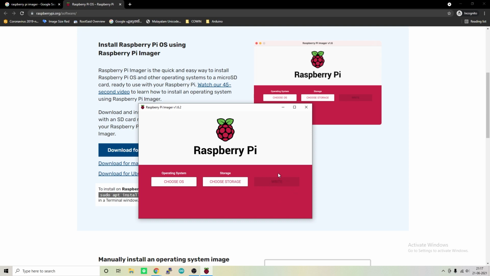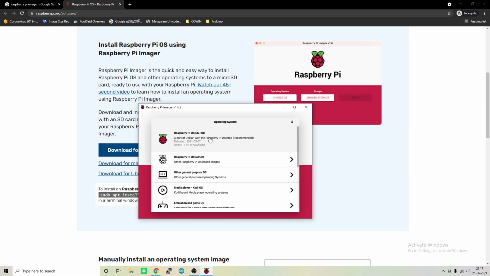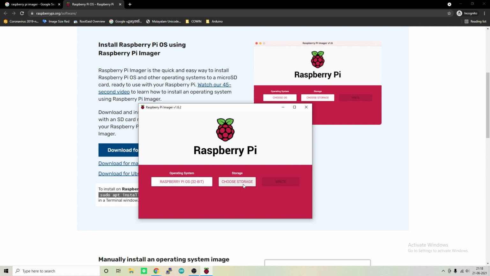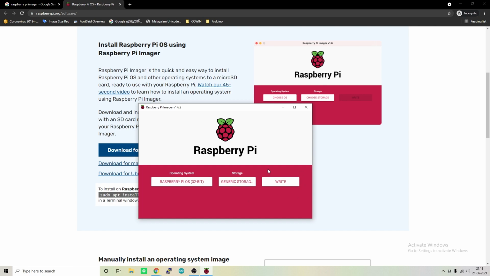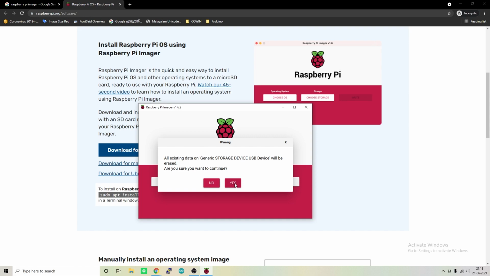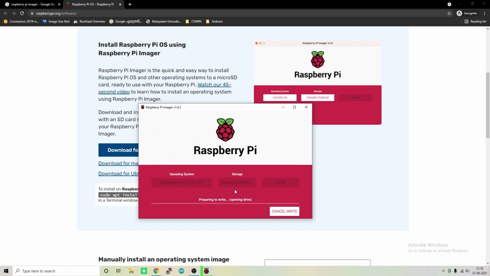So before you can write the image to the microSD card, you have to select these two things, the operating system and the storage. So first click on choose OS and select the OS you want. I'll be selecting Raspberry Pi OS. Now click on choose storage and select the microSD card. Now you can see the write button is active. So you can simply click on this write button, hit yes, and yes, it has started writing the image to the microSD card. There is nothing much you can do at this point, so we wait.